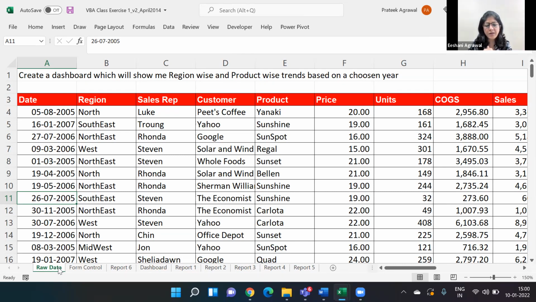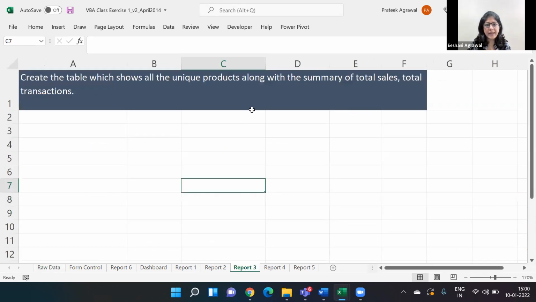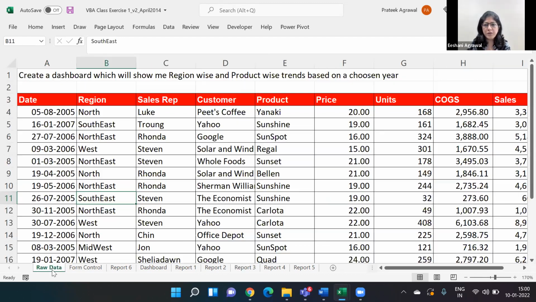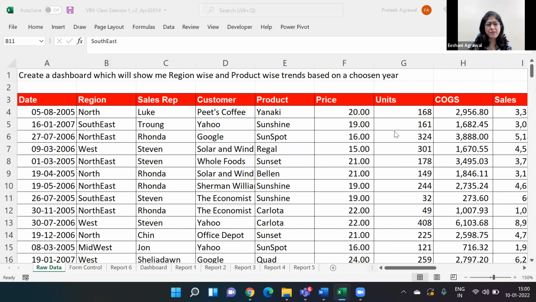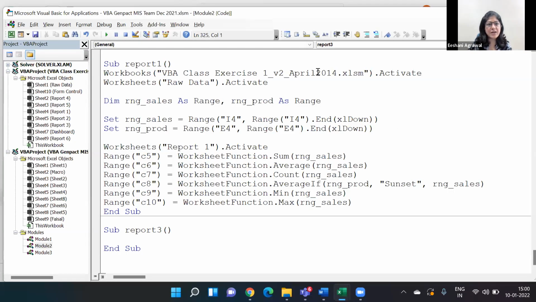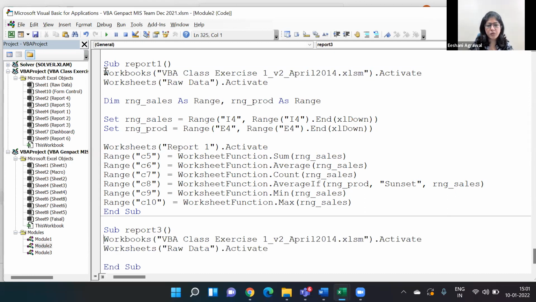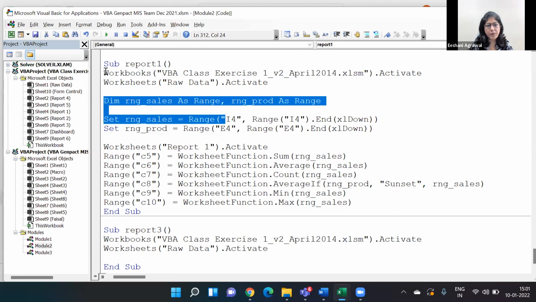So while we are in raw data, we are copying the product, and to get the answers of report 3, like total sales and total transactions, we also need one column from here, which is the sales column, right? So let's do two things. First, let's activate our raw data, and when we have activated it, let's take care of two things simultaneously. I'm pasting this as it is to activate the right worksheet. I'm going to define this range as sales, and I'll copy this as well.